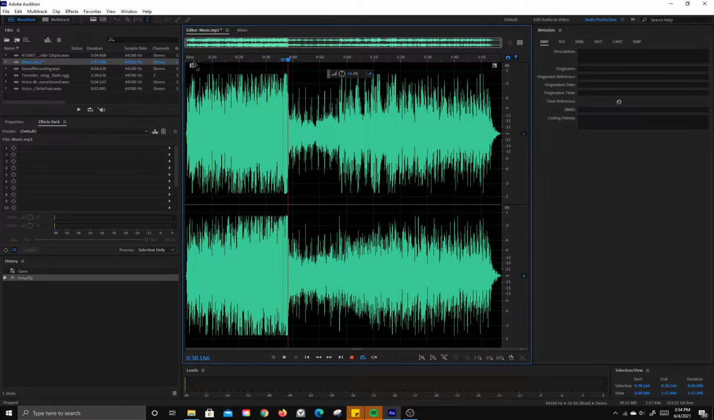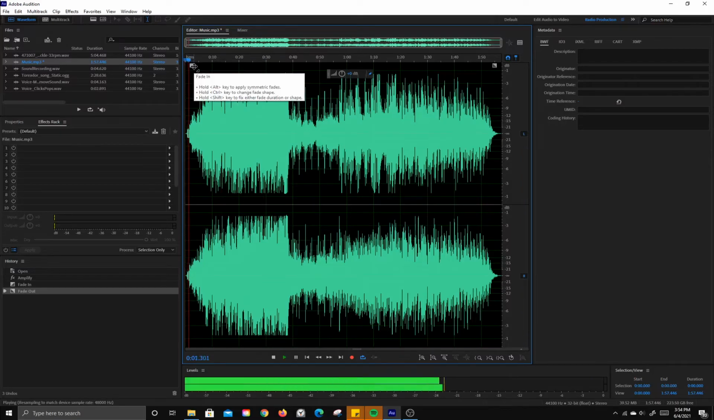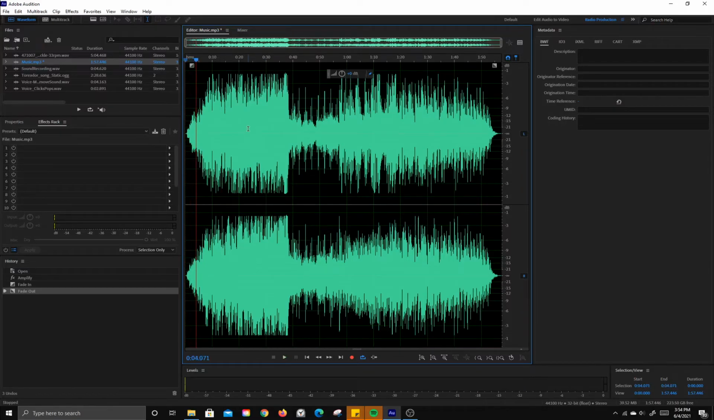To create a fade, you simply click and drag on that box, and you can see it's going to create a fade in or a fade out to my liking. Do the same thing on the other end, maybe make a longer fade. And now there's a much more gradual fade in. So that is clipping and how to fade in and fade out the sound.